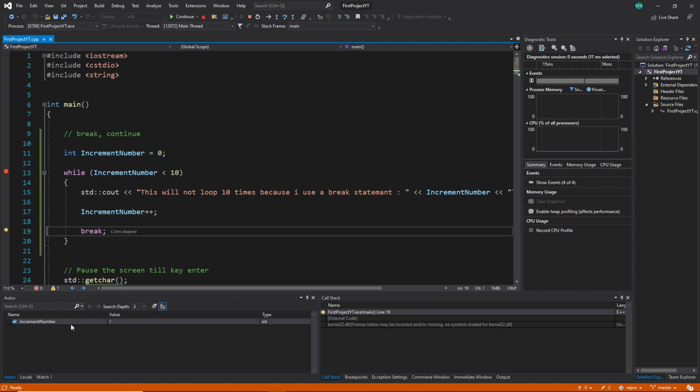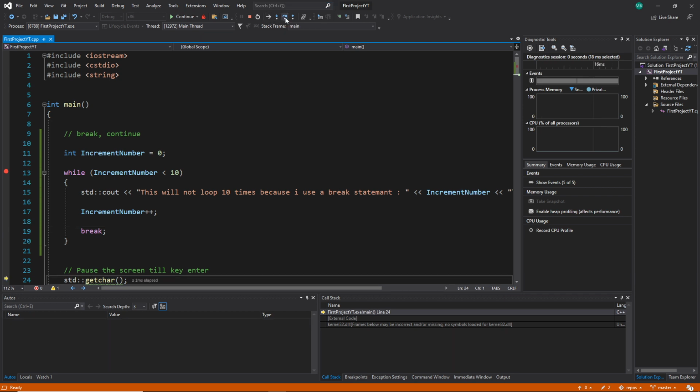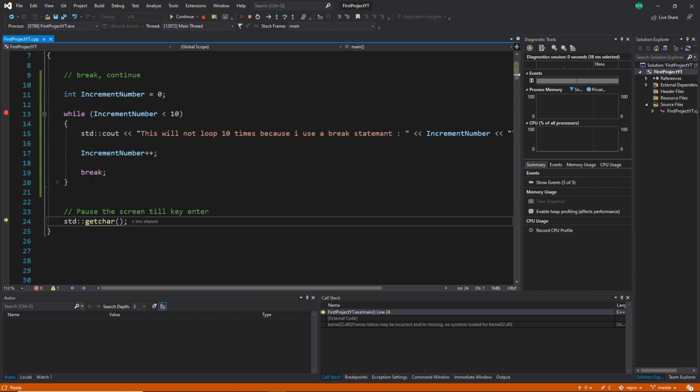Now the increment number is 1. We can see it here on the bottom. Then it goes out of the break. You see, after it reached this point, it jumped out of the loop. Normally it will go here on top and start over again, but we have a break, so it jumps out.